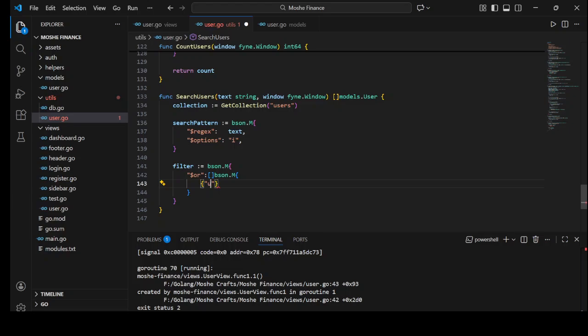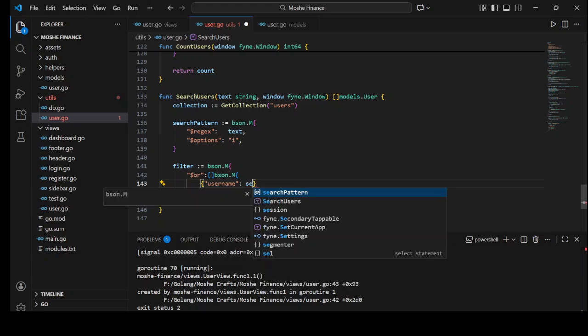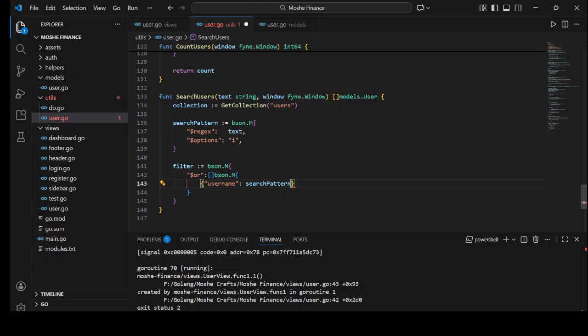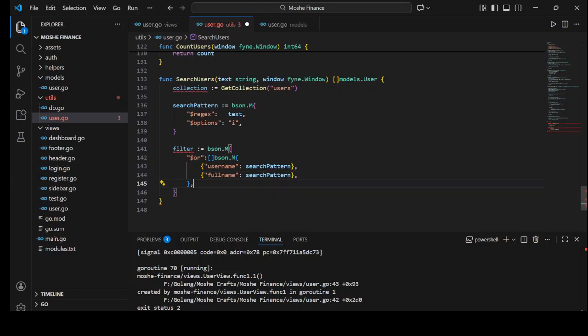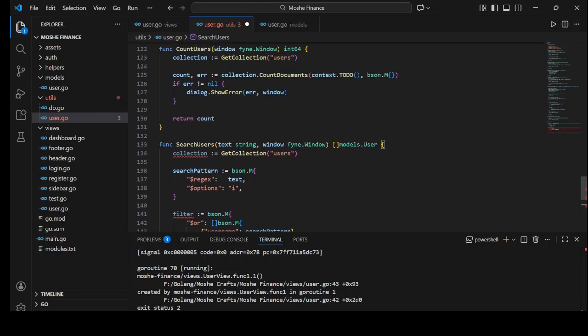Going to have username, so that if you type for the username, you'll be able to find you for your username. If you have to search for the full name, it will be able to find you as well. The full name. That's the filter. Then we're going to find.